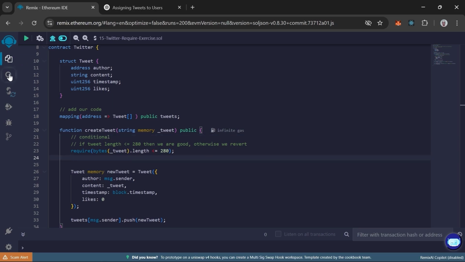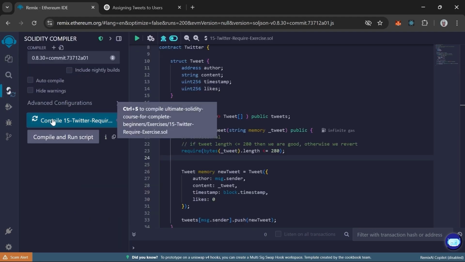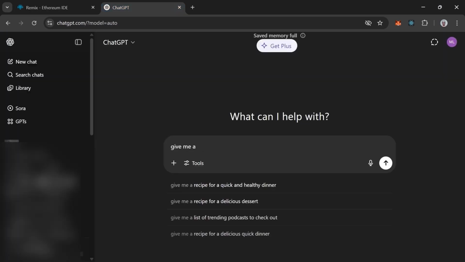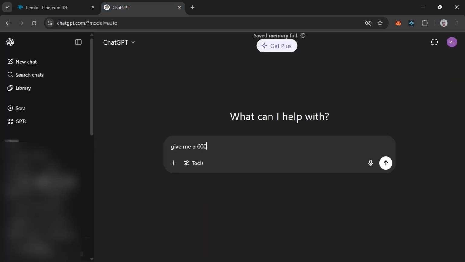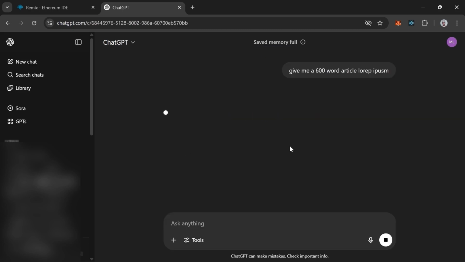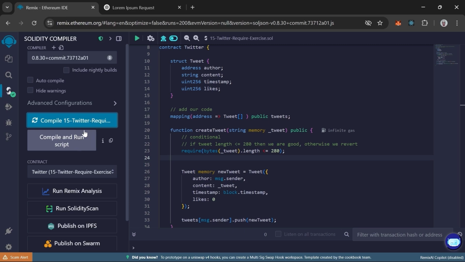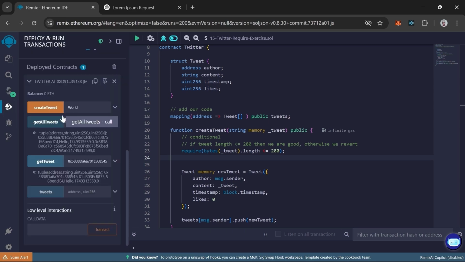And when we try to test this, it will essentially work. Give me a 600 word article, lorem ipsum. So yeah, it's generating it. While it's doing that, you see we have compiled our code.